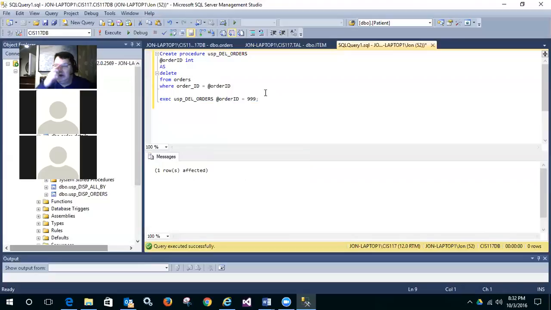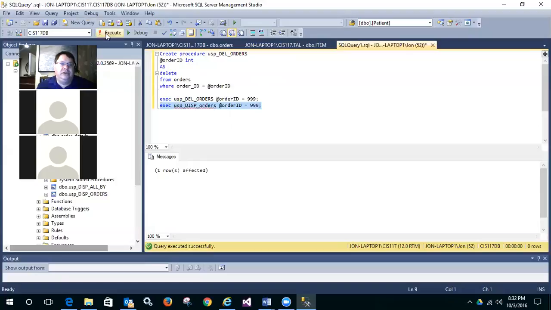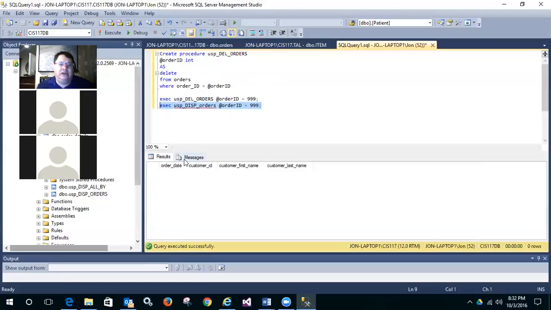Let's see if it's really gone. So let's exec USP disp orders @orderID equals 999. Does it exist? Survey says no, it does not exist any longer. All gone. Sweet.